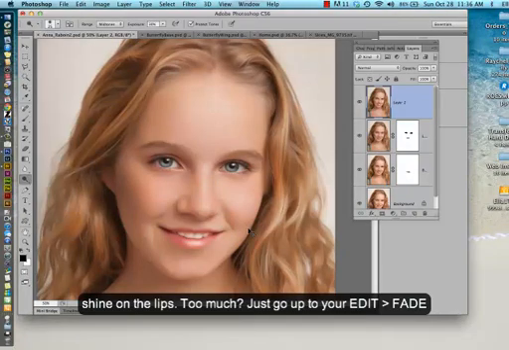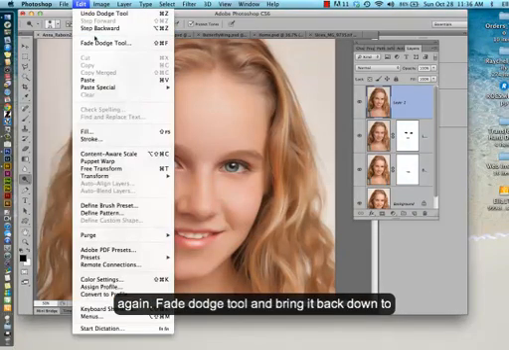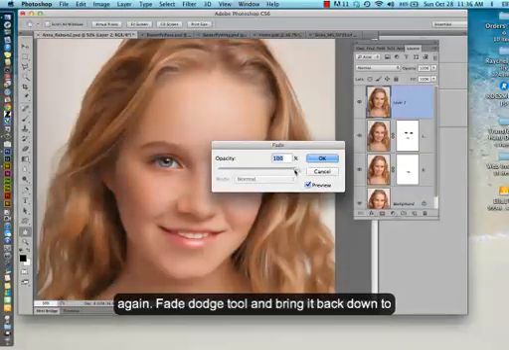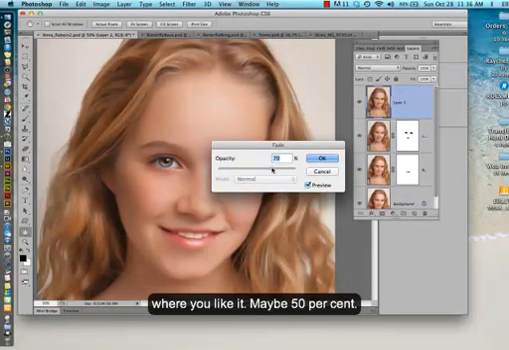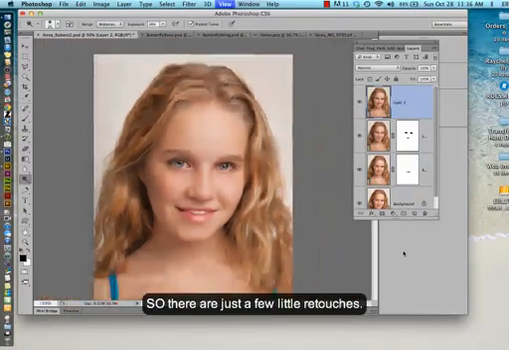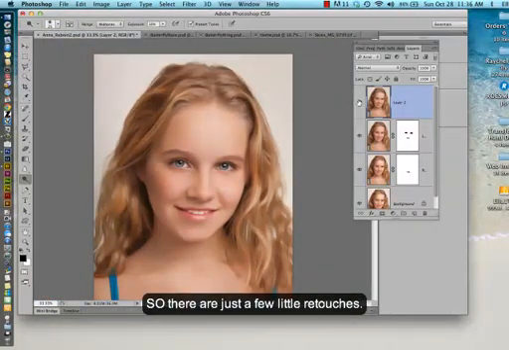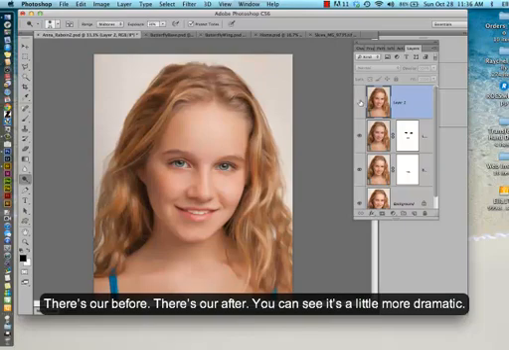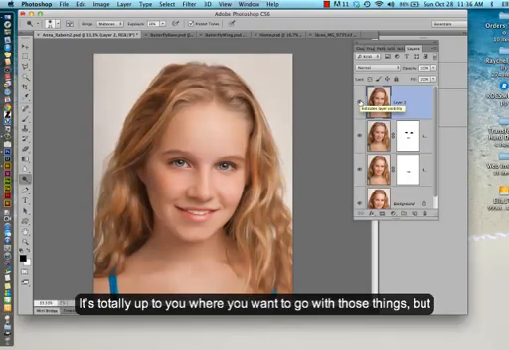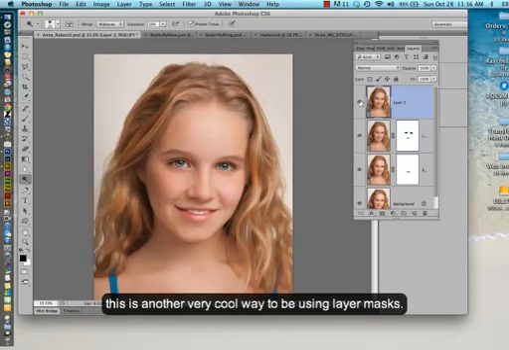Too much, just go up to your fade again, fade dodge tool, bring it back down to where you like it, maybe 50% there. Okay, so there's just a few little retouches. There's our before, there's our after. You can see it's a little more dramatic. Totally up to you where you want to go with those kind of things, but this is another very cool way to be using layer masks.